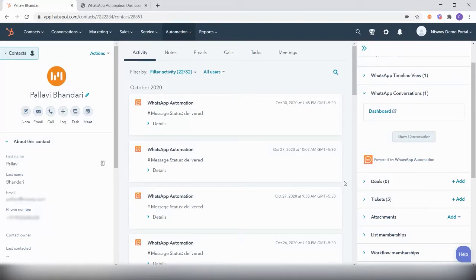Hi, in this example, we will see how you can send automated WhatsApp reminders for meetings, webinars, online classes, or other online sessions using the WhatsApp automation tool with HubSpot workflows. To set up this automation, you will have to use a template message approved from WhatsApp.